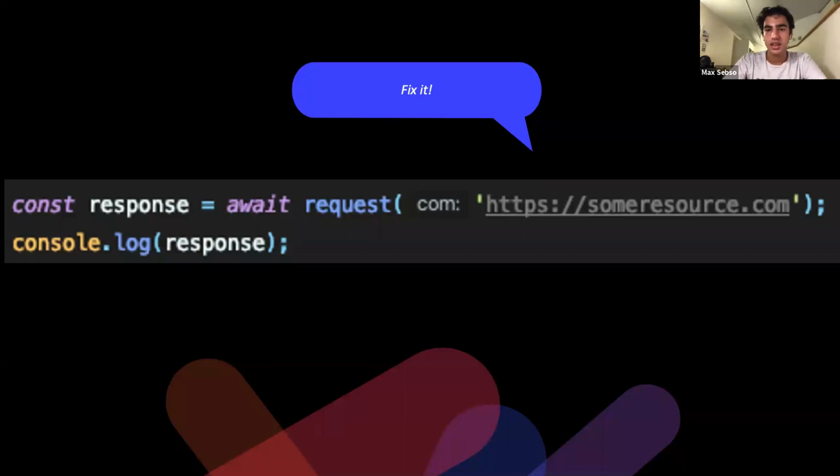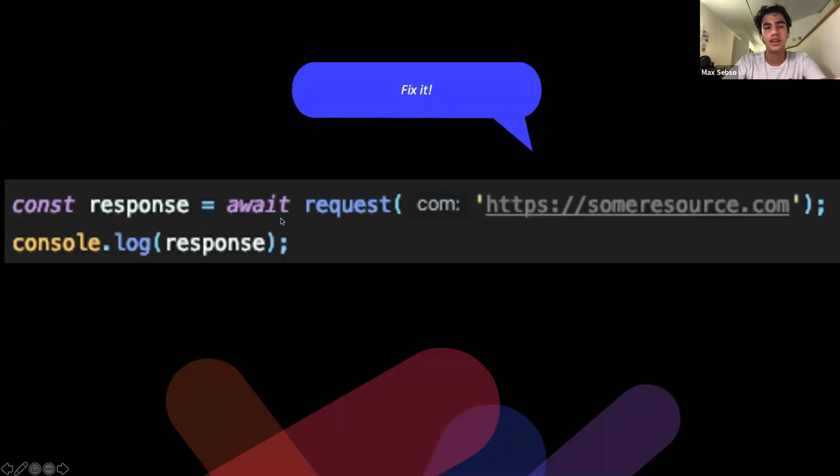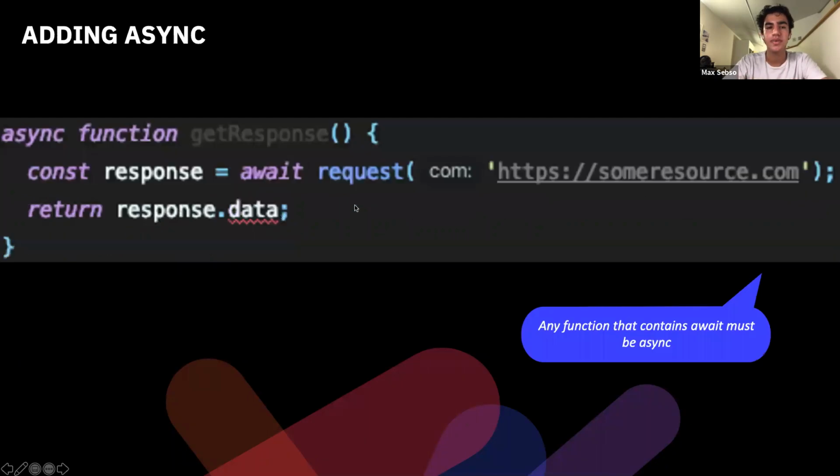Let's move on really quickly to adding async. Just like what Connor was saying, let's make a function for this called getResponse. All we're going to do is return the data in the response like we're doing here. We just have this simple await request. However, since this function now includes a request, we need to define it as asynchronous. So we add this keyword async to the front of the function, meaning that this function will be happening asynchronously.